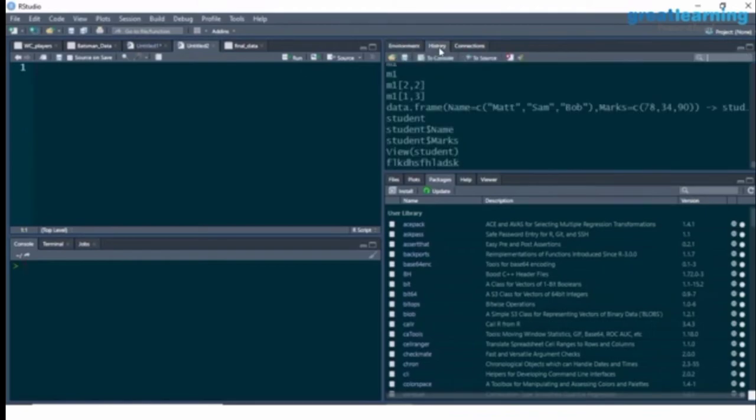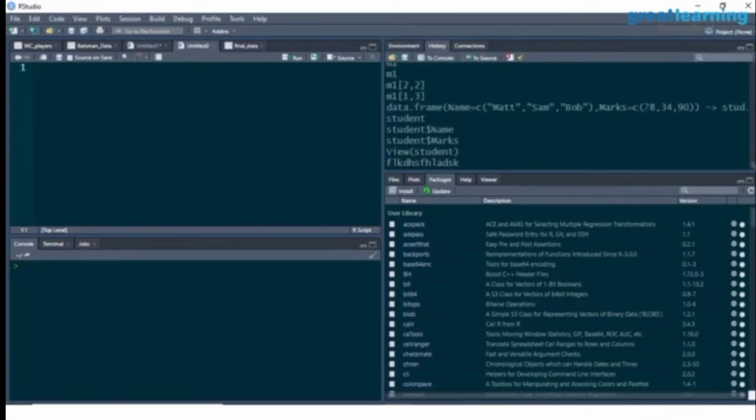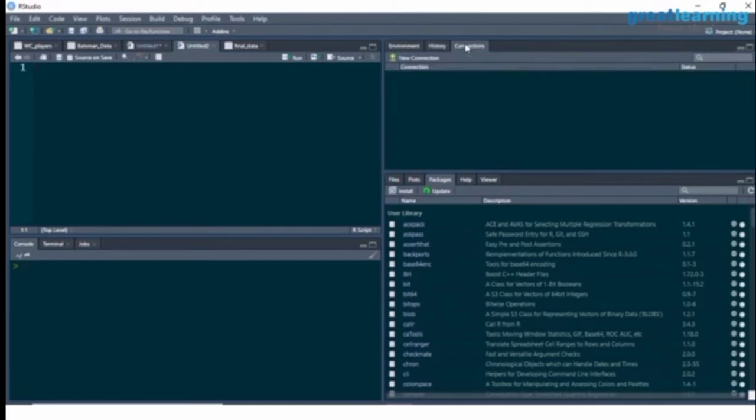Then you have these 3 different tabs over here. You have the environment window where you can see all of the different data which you currently have in your IDE. Then you have history where you can see all of the commands which you have executed until now.